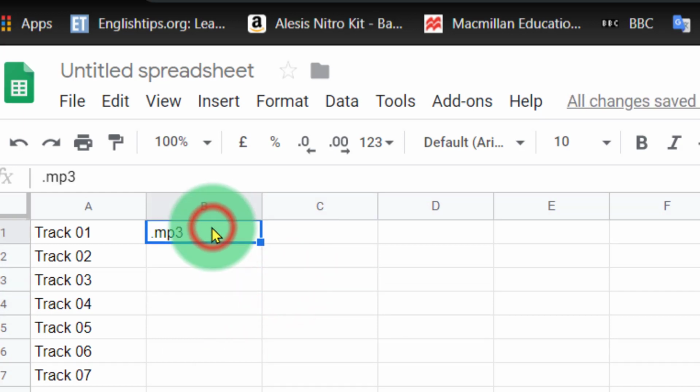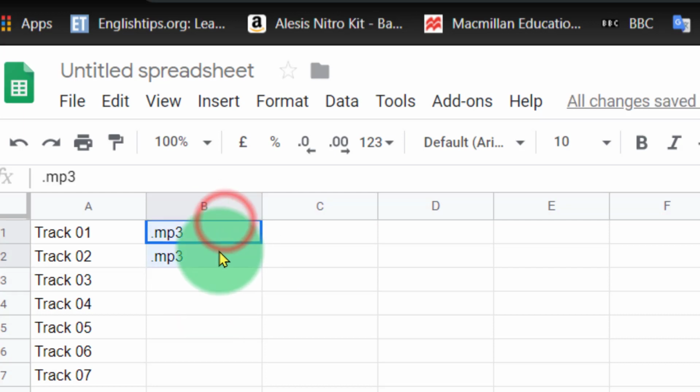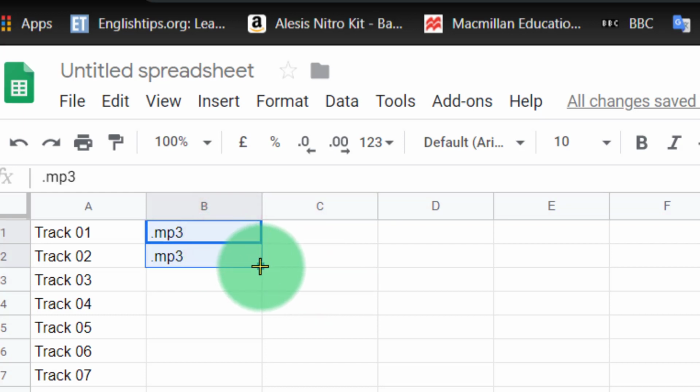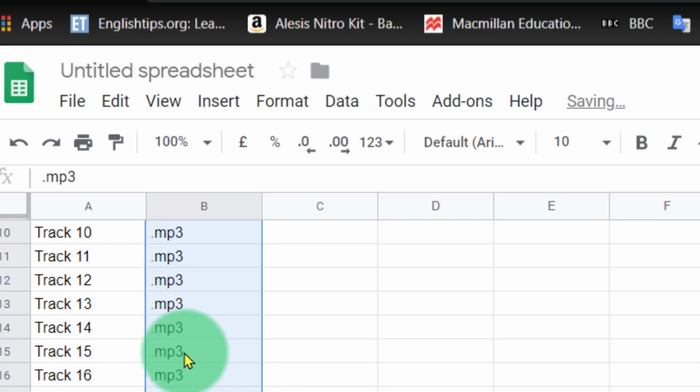So what you need to do is copy one box, Control C, go to another box, Control V, paste. Now you can highlight the two boxes, drag them. So you just click on one and drag it down. Go to this corner, drag it all the way down. And there you have .mp3.